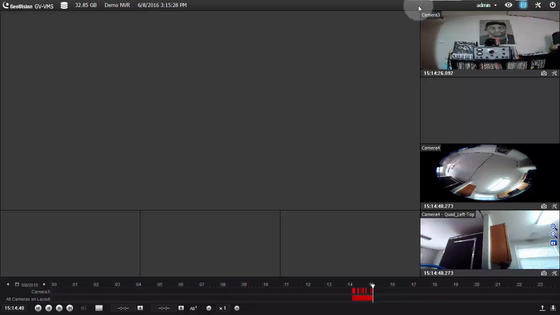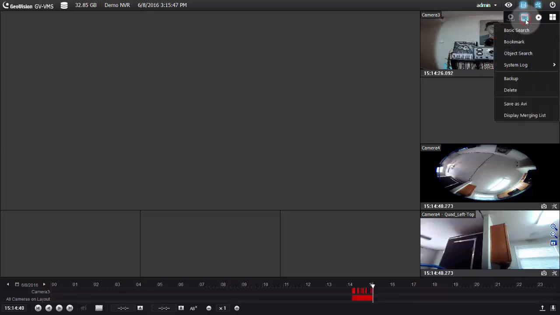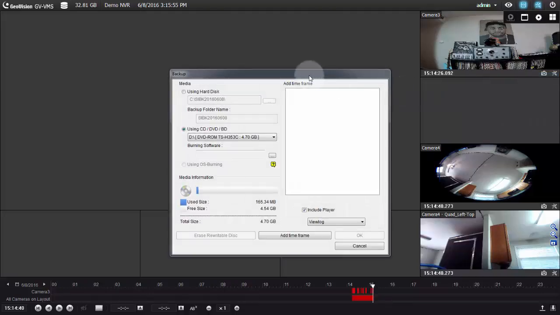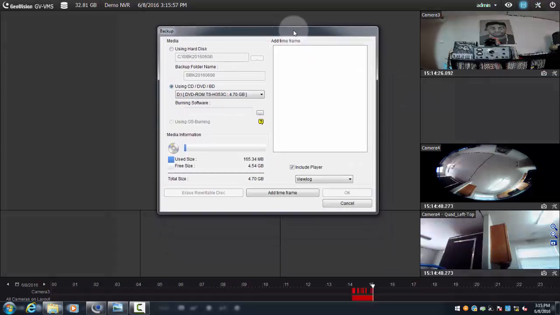So the first thing you're going to want to do is make sure you have the time frame and cameras established of what you're trying to save. Once you've done that, we'll go up to our View Log toolbar and to our Tools icon. We'll click on that. That'll drop down this menu, and we'll go to the backup icon. Once we click on that, it brings this backup menu up.